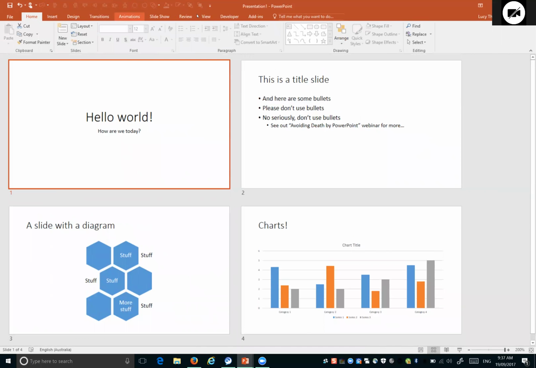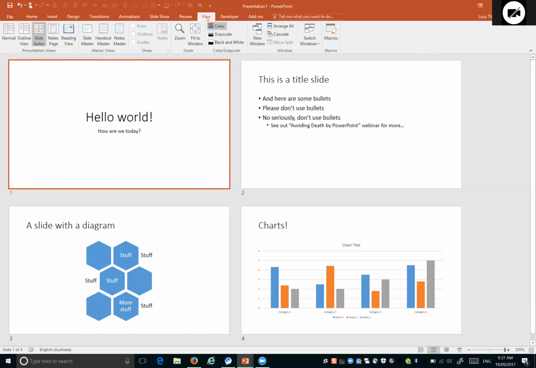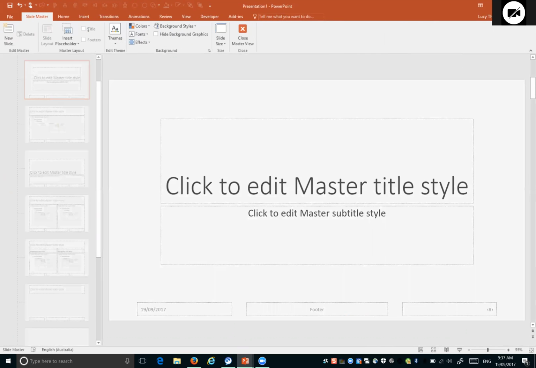But the other way to get here is, because it's something you can see, you go through your View menu, and here you'll see you've got Slide Master. You've also got Handout Master and Notes Master. We'll look at the Slide Master for now.